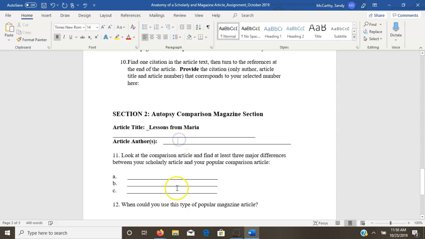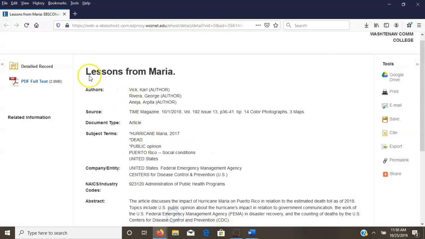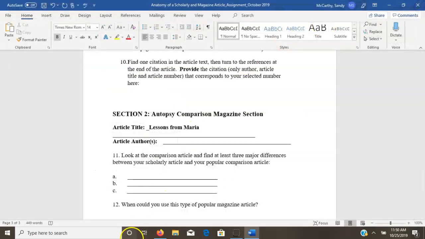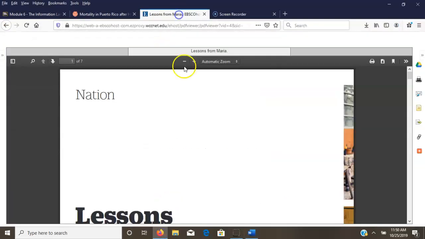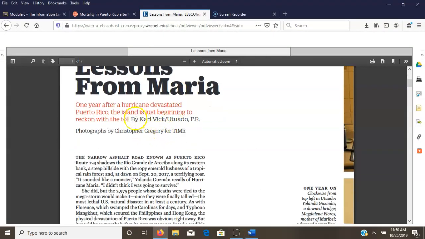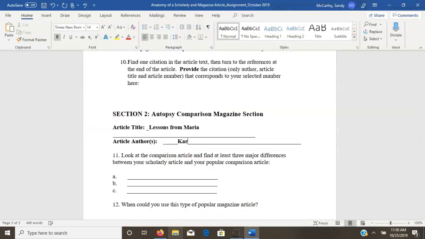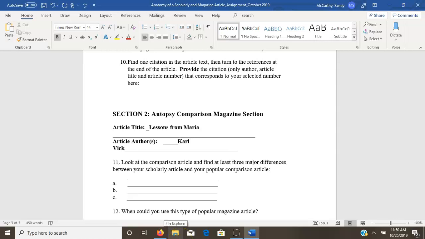You're going to go back. You're going to find the author of the article. We don't need that tab. Let me go back over. My Lessons from Maria, you're going to find the author right up front. Grab the author and type it in. And then you begin question 11.